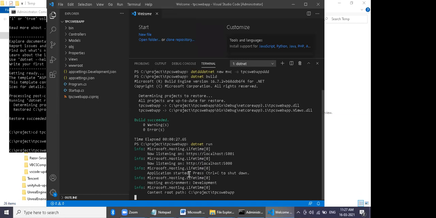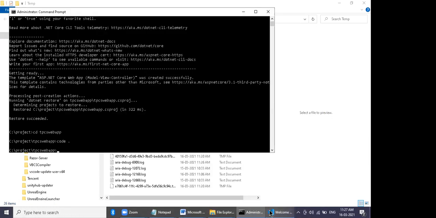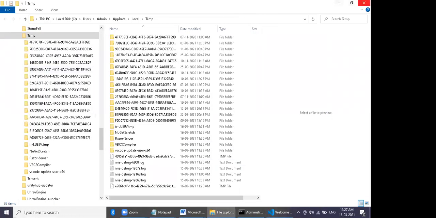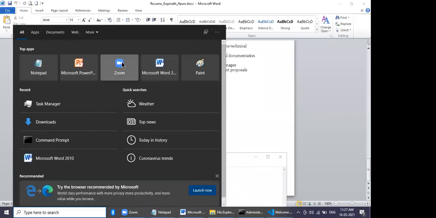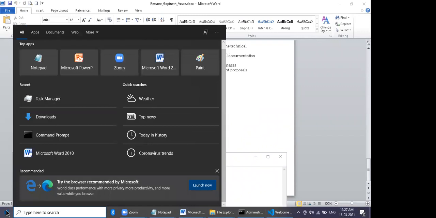Now you say localhost 5000. Just go to the browser and type localhost 5000. I think we have closed your browser, so you have to open it.